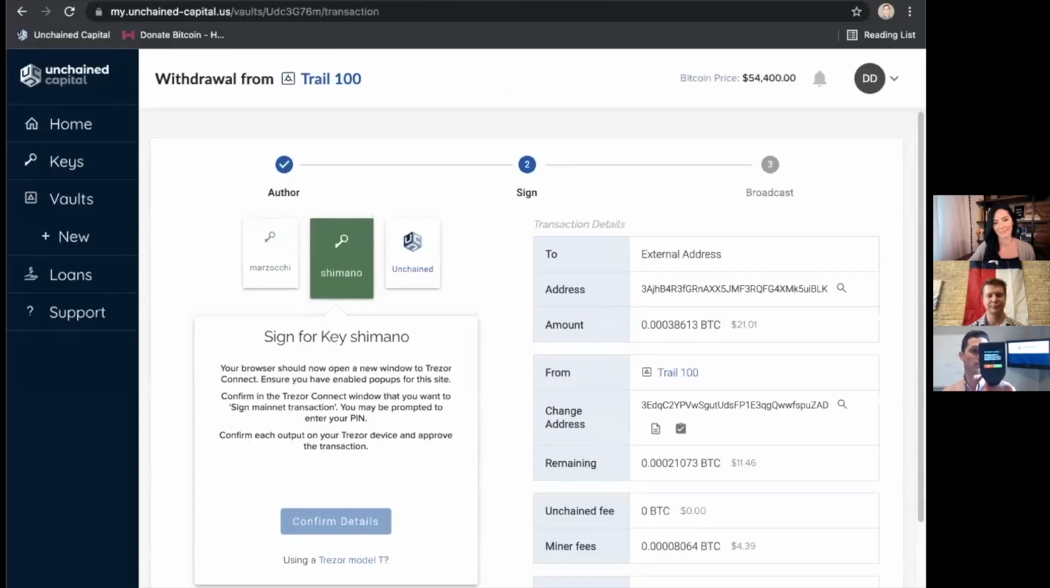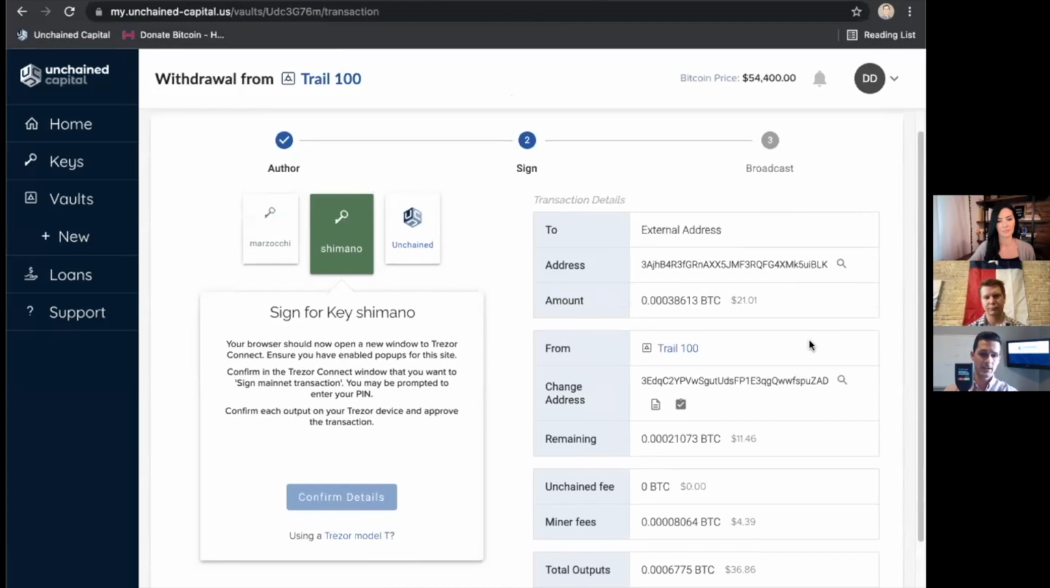So I can go back over to Unchained Capital and just confirm. So I've got 3AJ, BLK. That looks like the same address. So that looks great. I'm going to go ahead and check that box. And then the next step is confirming the change address.